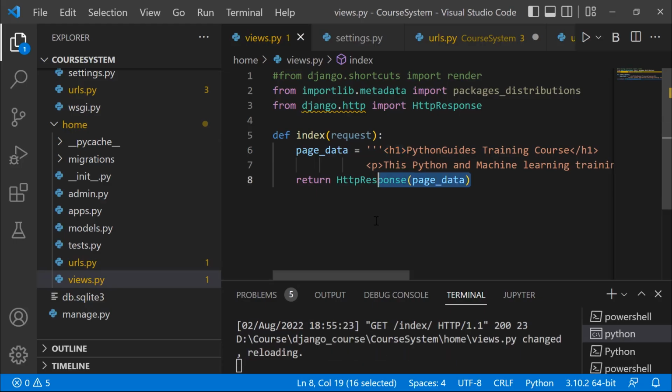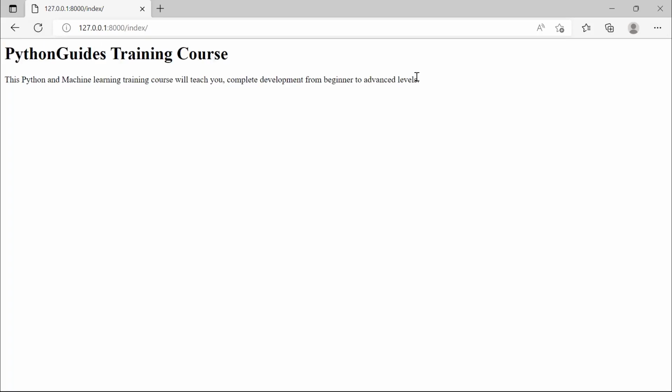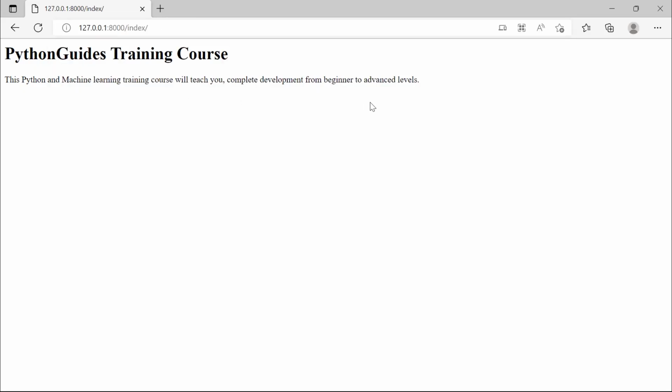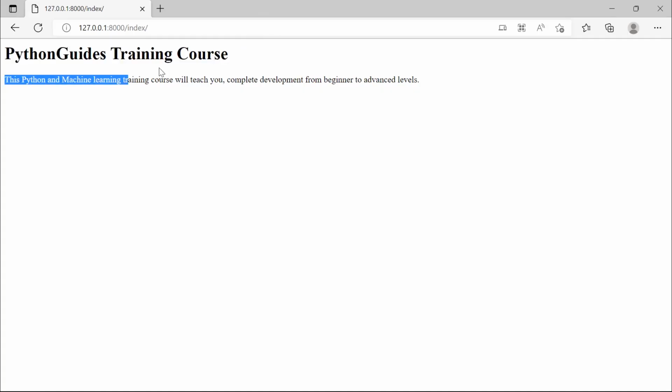Let me save this quickly. Now you can see I haven't made any changes to my URLs file. So I will come back to my browser and refresh this page, and now you can see the URL of the application is the same, which is /index/ which we set just now, and the result of the page has changed because we made changes to the view file, where you can see first we got an h1 heading, Python guides training course, and then we got one paragraph.